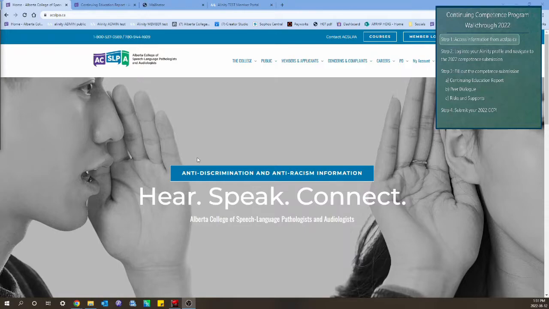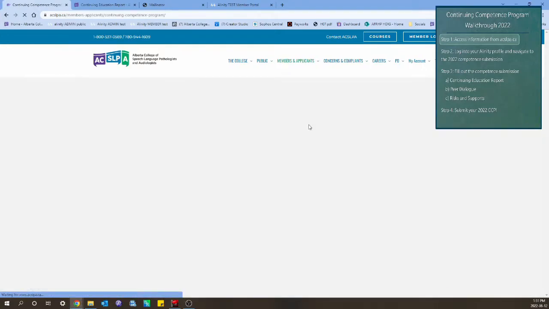So the first step in completing your CCP is to access the website for any resources or information you might need to get ready. There will be some quick reference buttons that will appear here eventually, but until then we will do it the old-fashioned way under members and applicants, and then the Continuing Competence program.